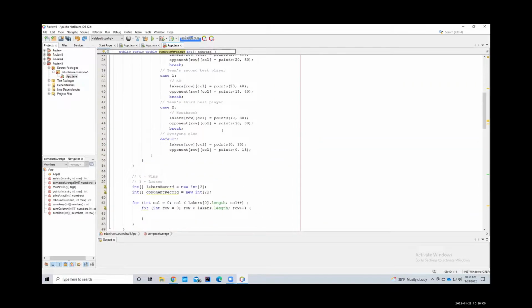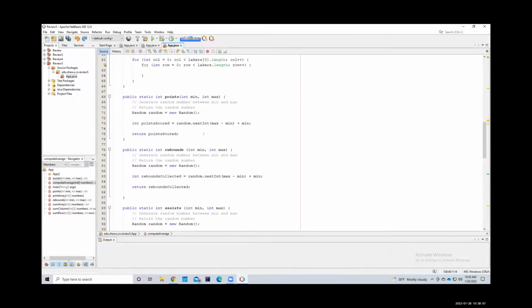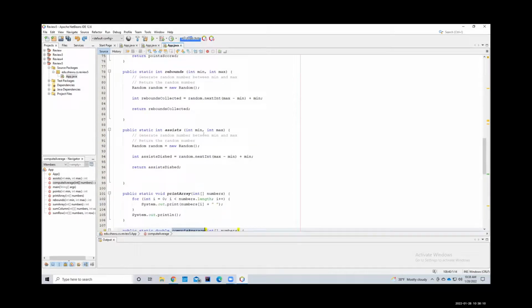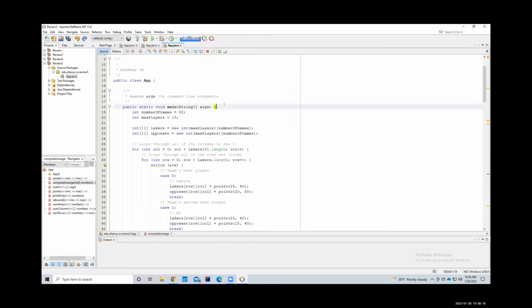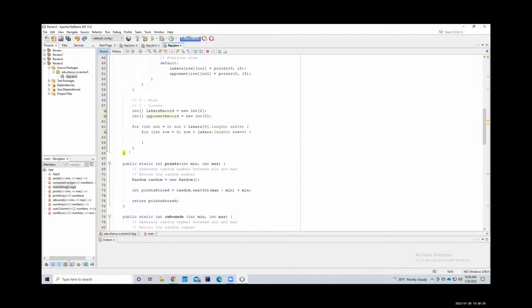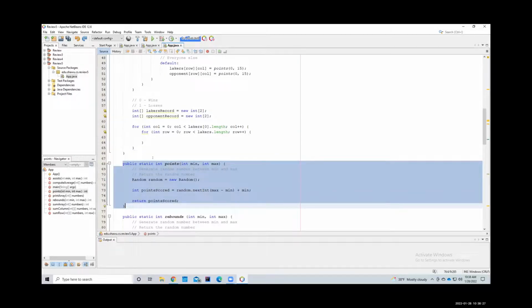All right, so we go back up here. All those public statics are within the main one, right? No, so the main method is up here. It ends here. So it's important to make sure that all of your methods are independent of one another. You can't have a method inside another method.